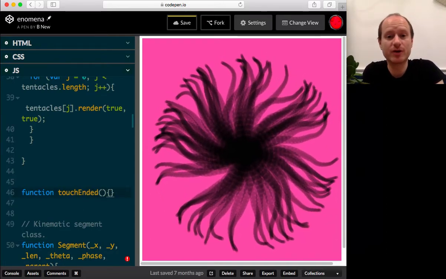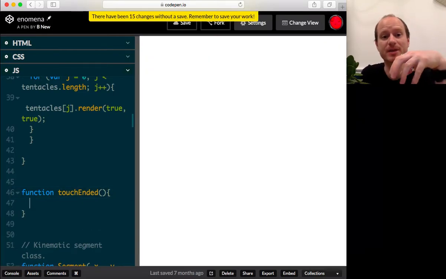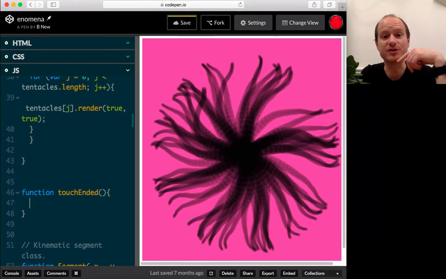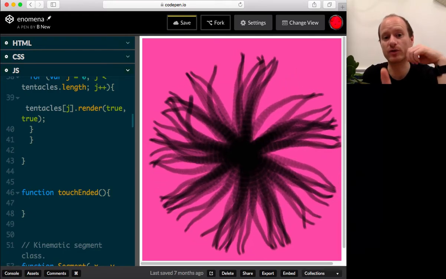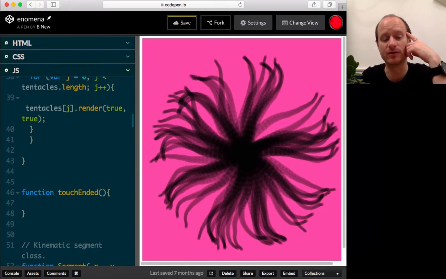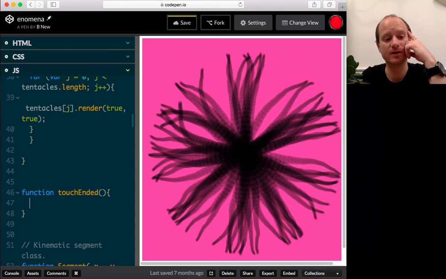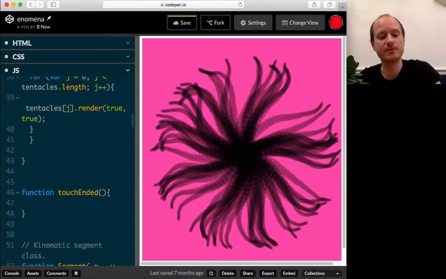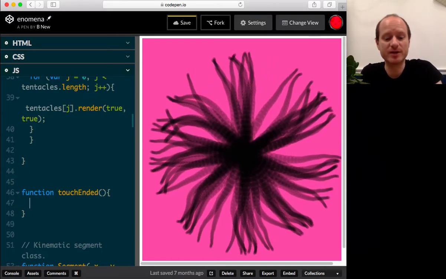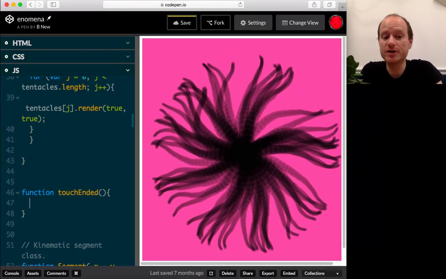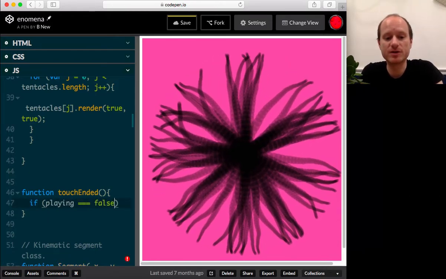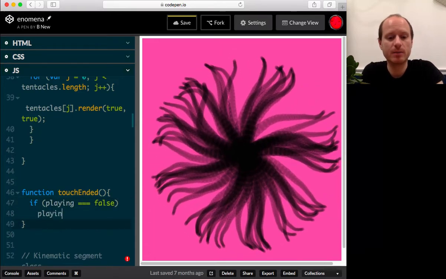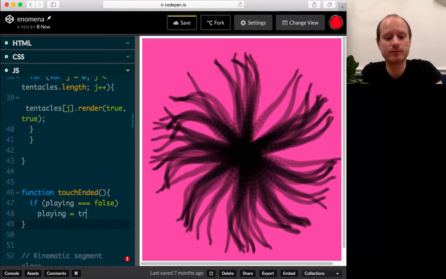The reason I'm trying this out is because it will automatically be mapped onto the mouse. So if we have pressed the mouse or touched the screen, if you're on an iPad or a phone with a touch screen, then this should work as well. So if touch has ended, then we could say if playing is false, then playing equals true.